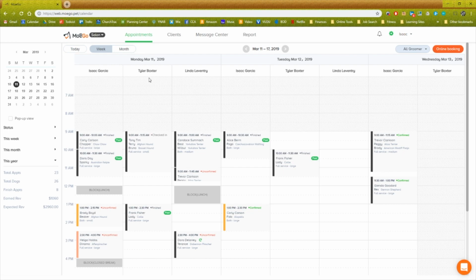What can we do from here? My goodness. The best part of this is you've got a great drag and drop interface. You can see your appointments here, kind of what's coming up. You can see the ones that are checked in, if they're finished, if they're unconfirmed.